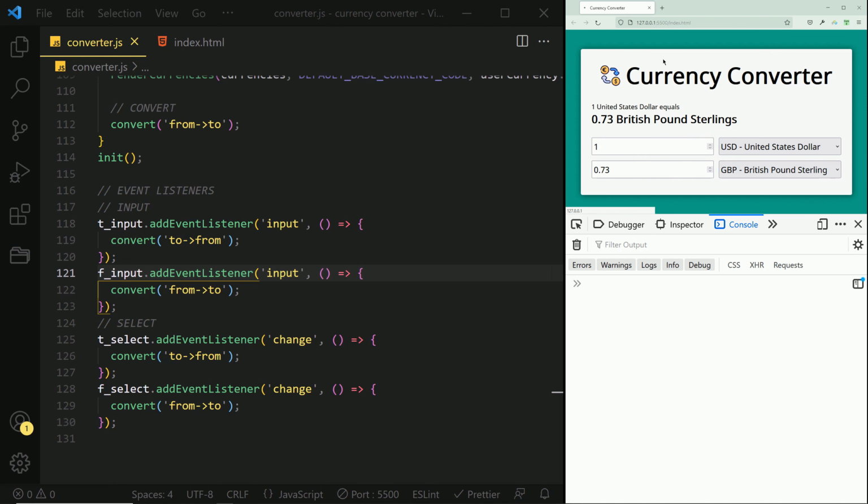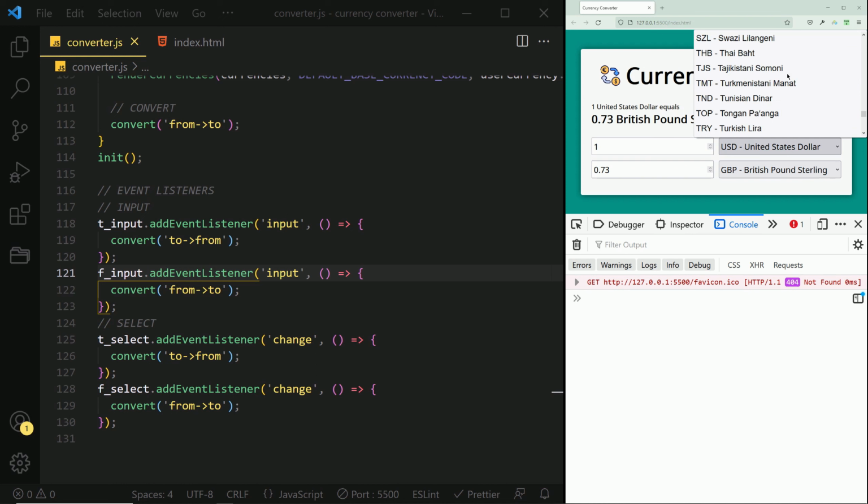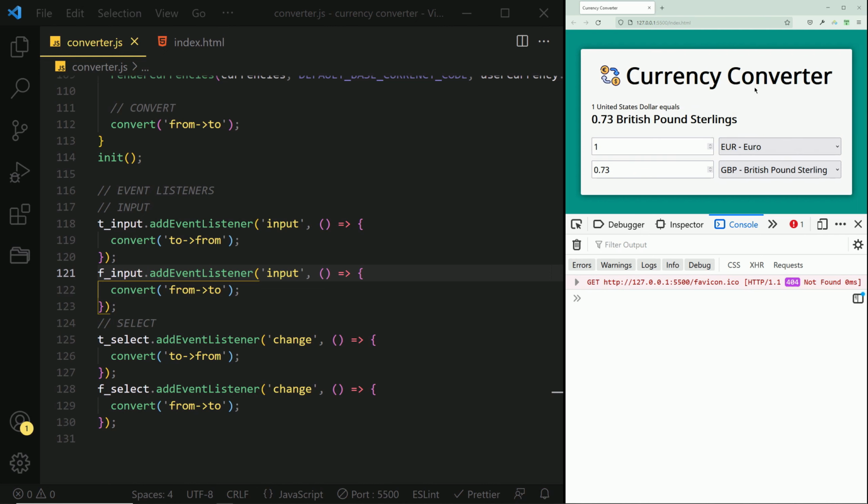Alright, and refresh. So now if I change this here, for example, let's change euros, you can see that nothing's happening. So the conversion has been done. We call the function conversion, but nothing happens because we are still using the old exchange rate. So you can see here that the exchange rate didn't change.